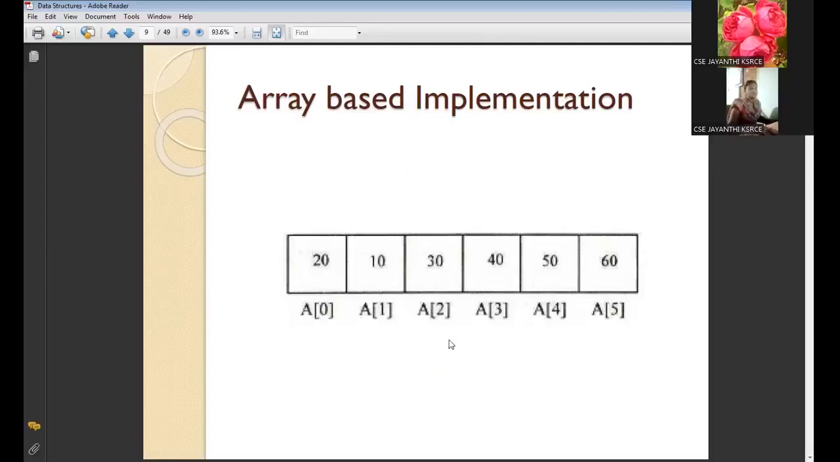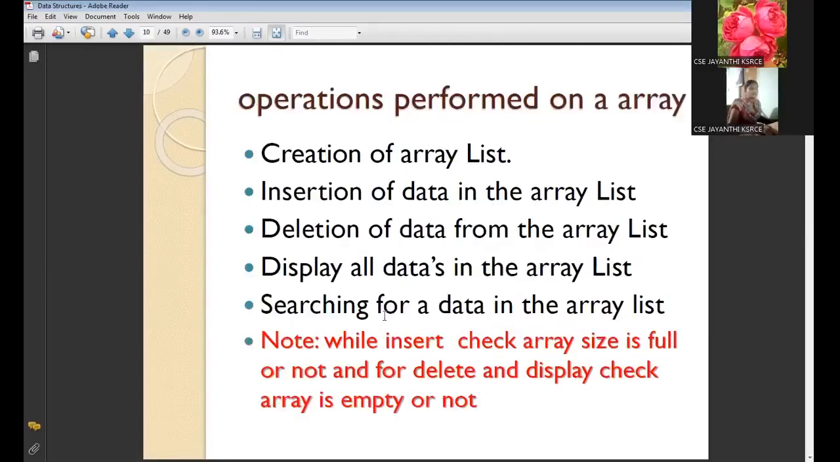This is one example. The operations performed in an array are creation of an array list, insertion of data in the array list, deletion of data from an array list, display of all data in the array list, and searching for data in the array list. So these are the operations performed on an array.